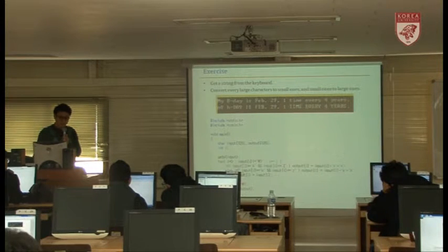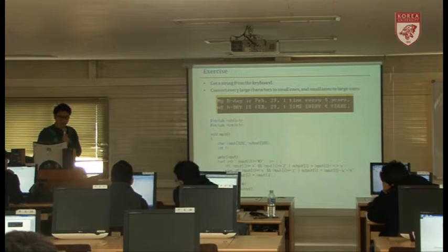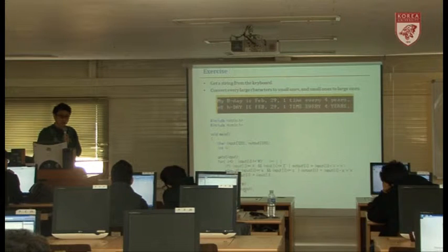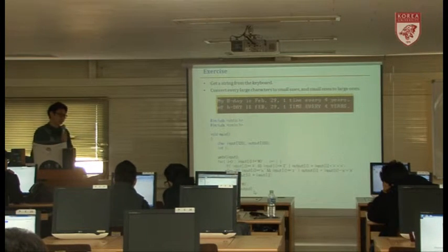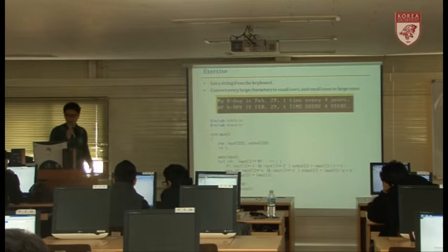Then it's the same: if it's a small alphabet, then we just convert it to the large one. Otherwise, we just put it in as the same one. And at the end, we put the null character to mark the end of the string. Then we print out. Then that's it. It's not that difficult, I believe.